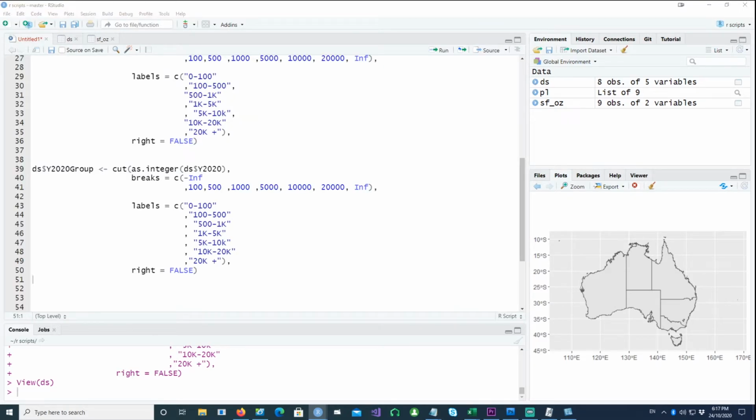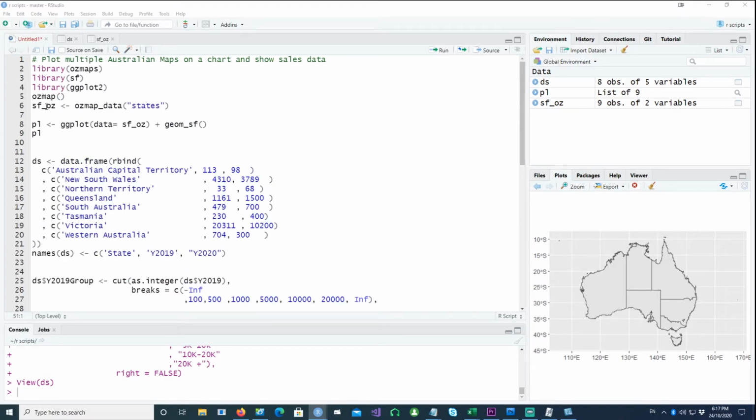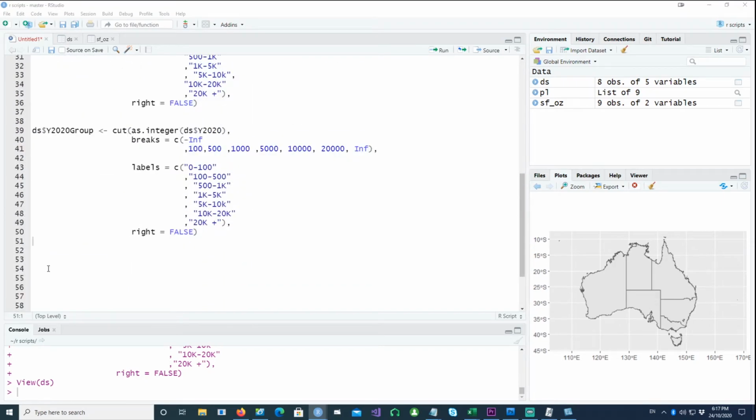Now, next thing is, remember that we started with sf_aus data. Now we're going to merge our data, the sales data, with the map. So I'm saying we want to merge the map data and our sales data, which we just created.